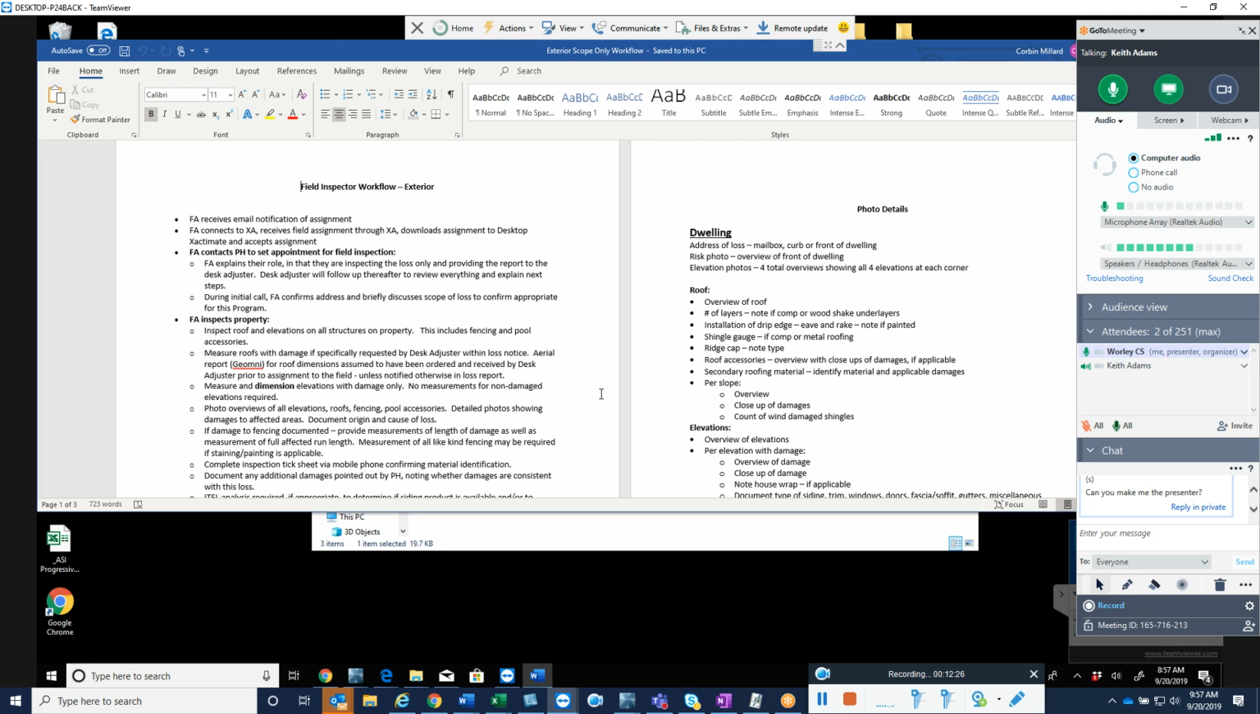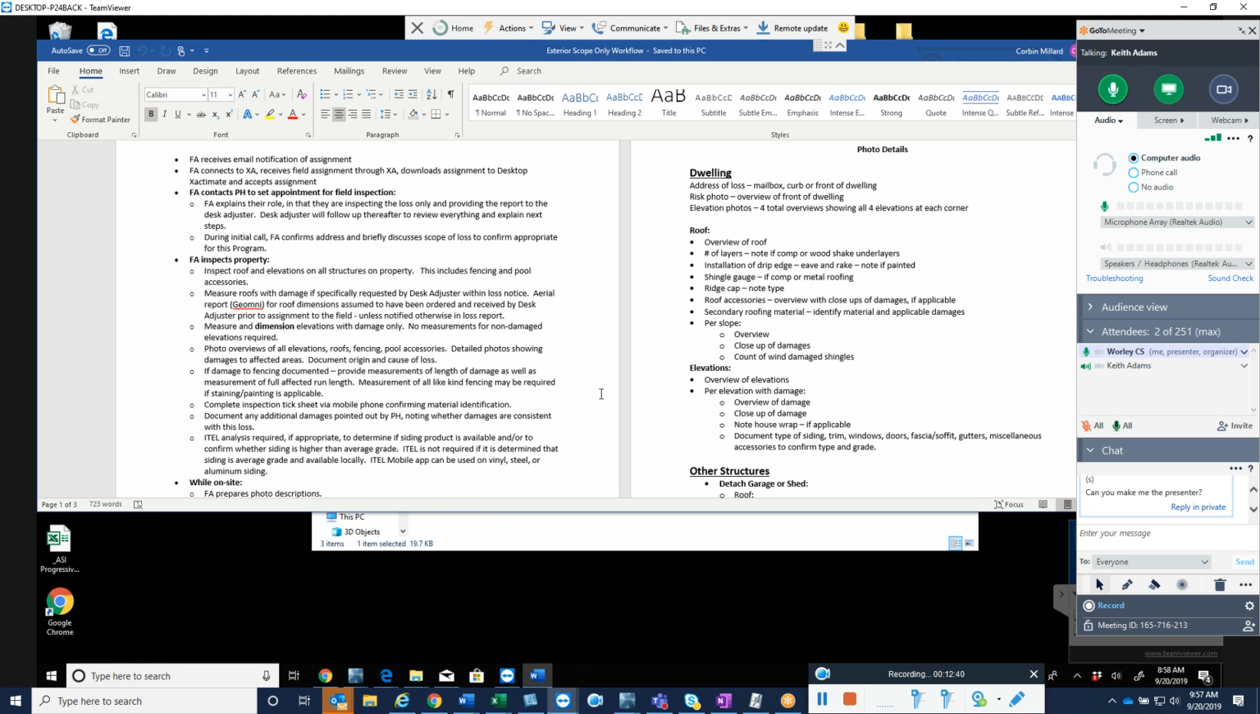We want good photo overviews of all elevations, roof, fencing, pool accessories, and detailed photos showing damages to affected areas, as we mentioned before, documenting origin and cause of loss. If the fencing is damaged, we want to provide measurements of the length of damage as well as the measurement of the full affected run.